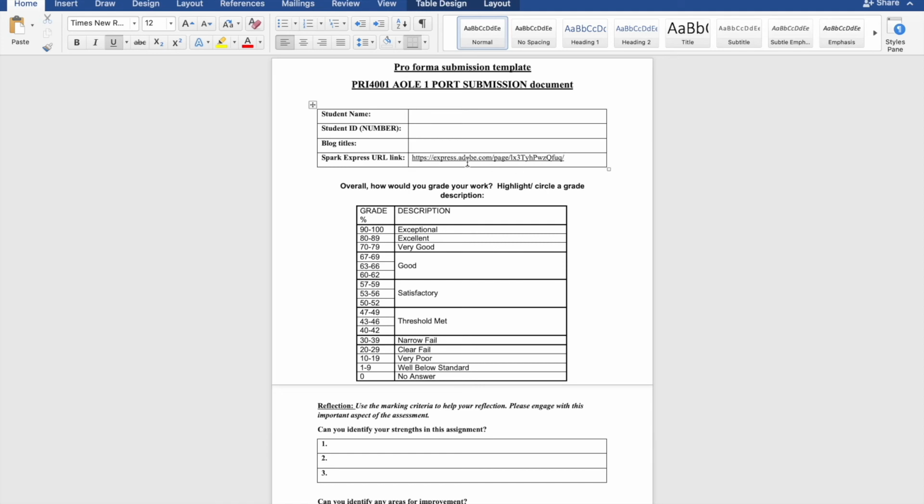So important you check this link that it works. Get a friend, housemate, family member to check as well. If this link doesn't work and we can't access your blogs, as I've said, potentially, if we can't access them, we can't give you feedback, you could fail the module. Obviously, we don't want that to happen and we don't want to be chasing you. Just make sure, it's a simple thing, make sure you check this link. Don't forget, don't leave this blank. This Express URL link is so important.